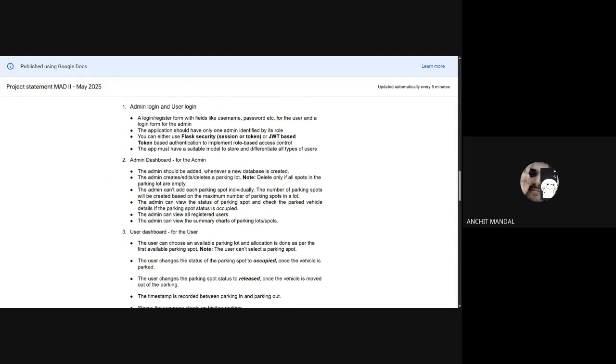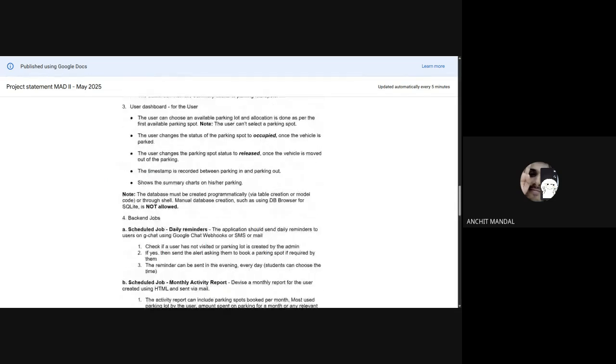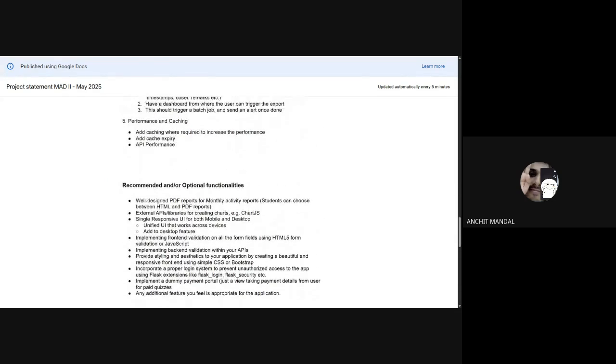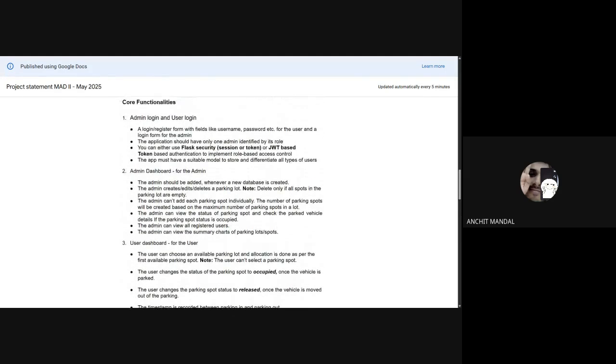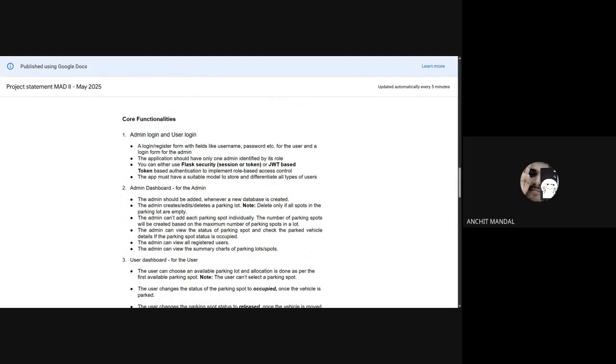Okay, coming to the core operations. You are sure about one thing: there are 5 major core operations over here, so you have to have all of them in your app so that you are at least passing through them. Starting off with the first core functionality or requirement, that is admin login and user login. Please be sure and please confirm that you only have the registration page for user, okay, not for admin.